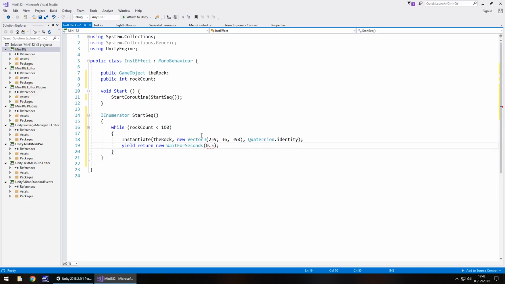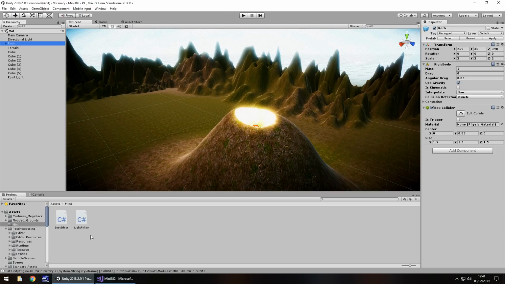So every half a second, we would generate that particular object, and then also add one to the count. So rock count plus equals one semicolon. Let's put the F after that because it's a decimal float, and save. And then let's head back into Unity.